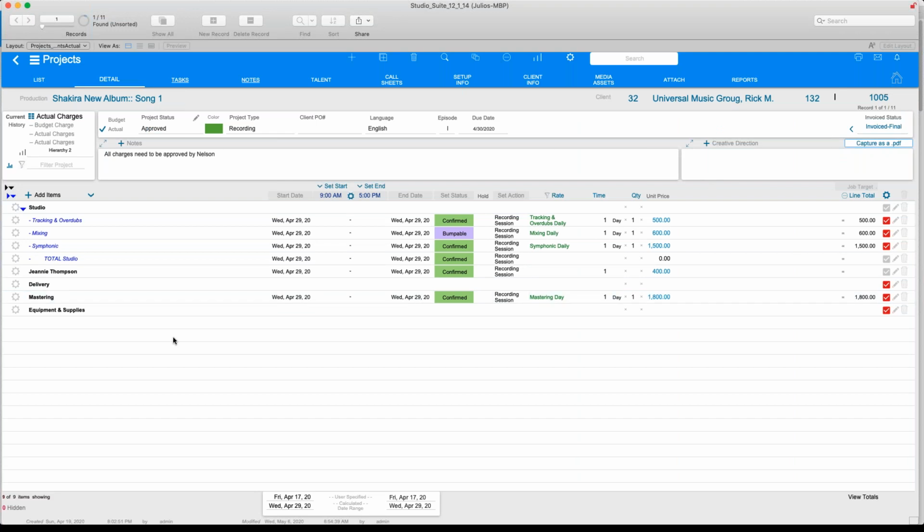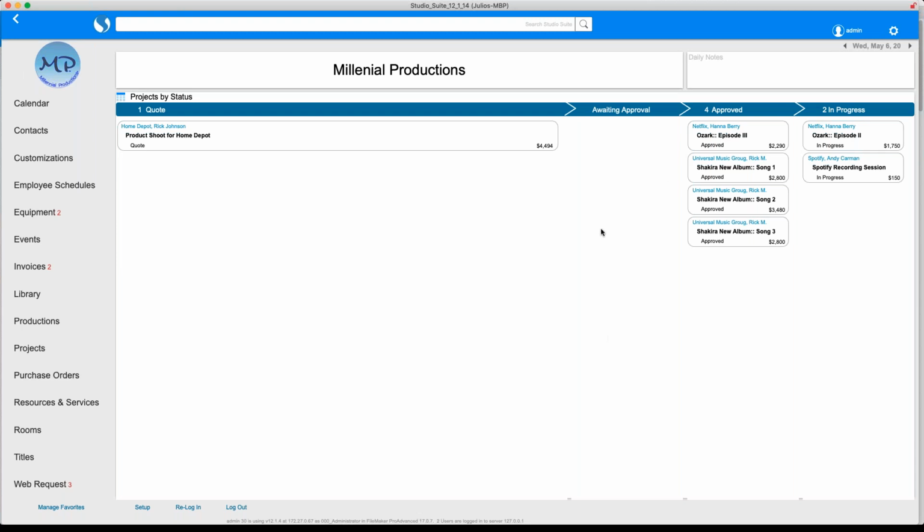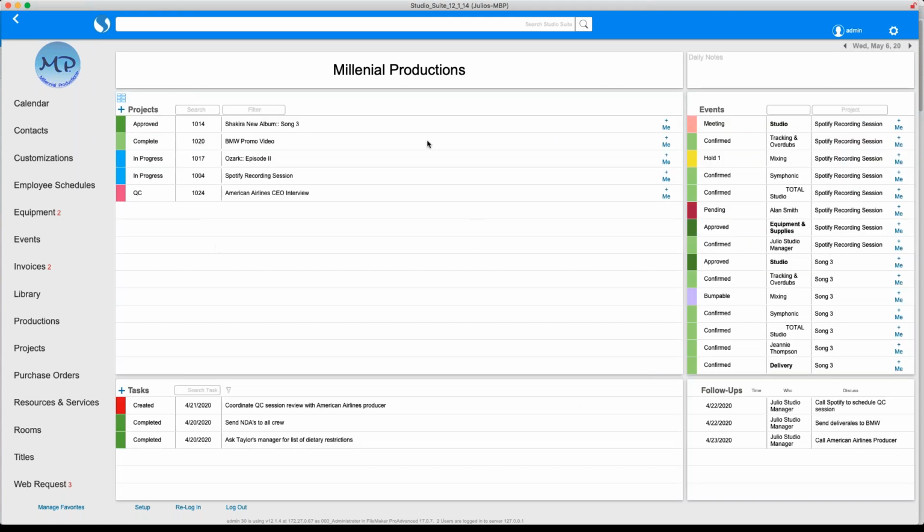So this is the projects module. Now, if we click back, then of course we're in the home screen. So this is a view that not a lot of people know of, but it's pretty handy. I really like this view. And to toggle back, we just use the selector and we can see the overview of today. Right, so let's go ahead and take a look at our projects module.